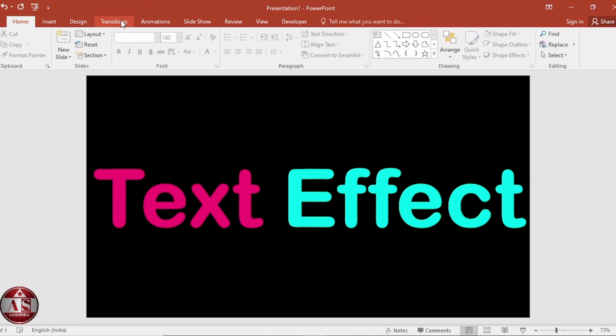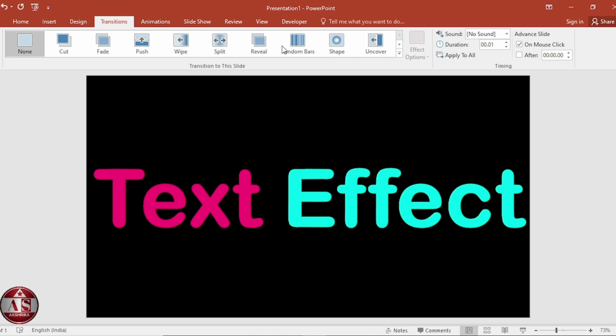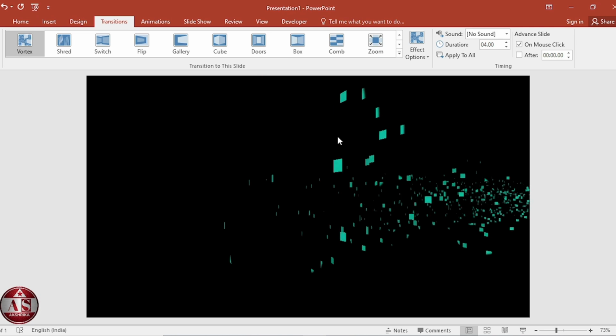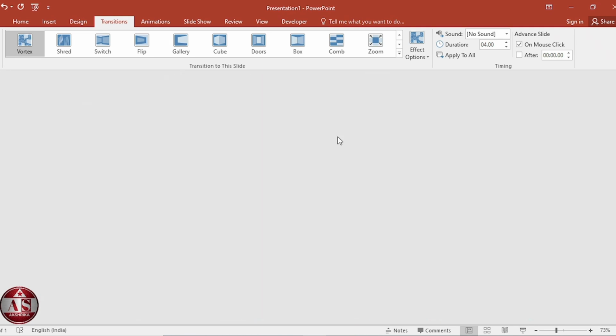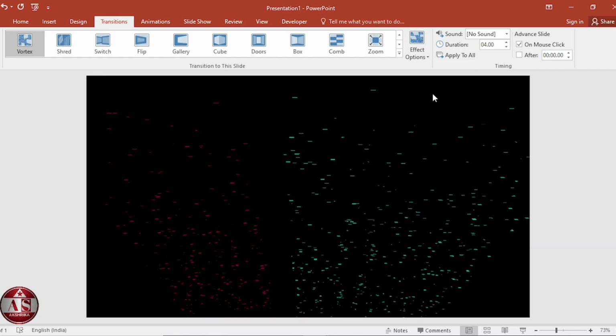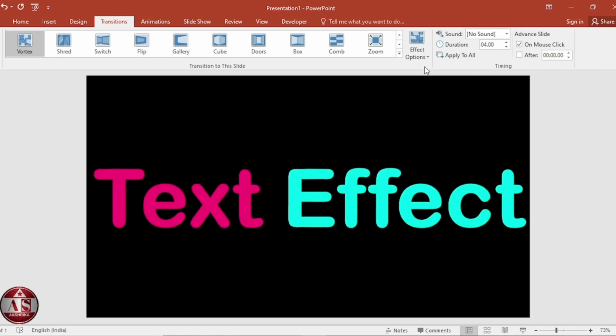Then go to Transition. Choose a special effect for the transition between the previous slide and this slide. We will choose Vortex effect. Now go to the Effect option and select each slide to see the effect.